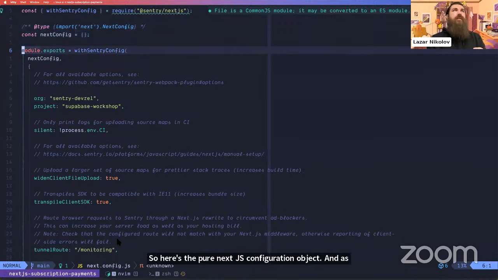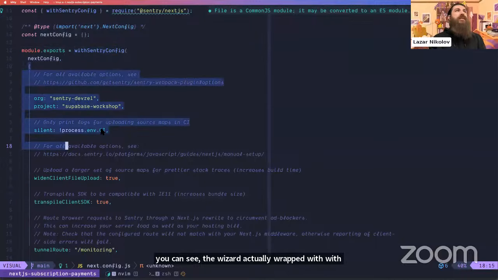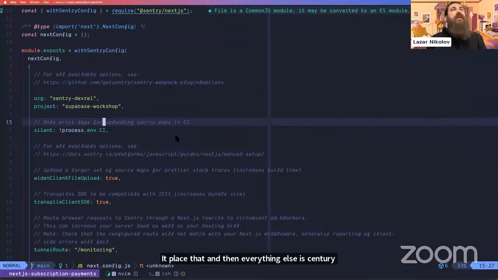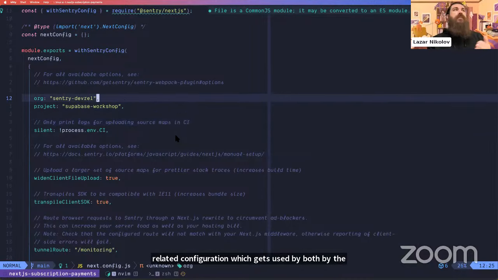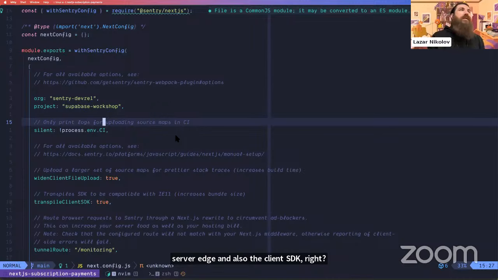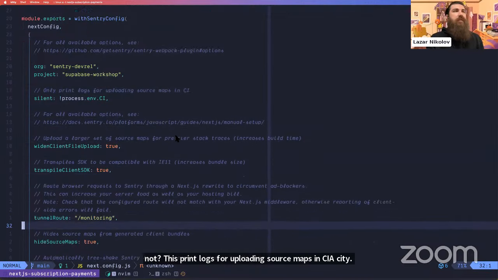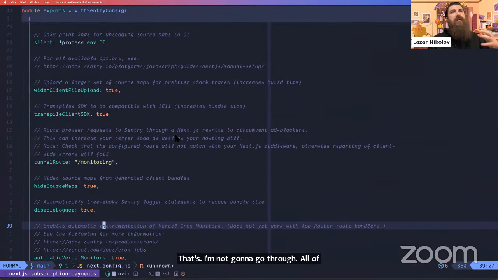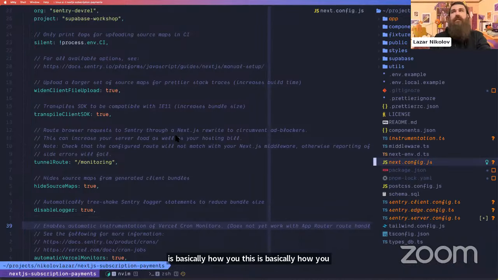And as you can see, the wizard actually wrapped with Sentry config. It plays that, and then everything else is Sentry-related configuration, which gets used by the server, edge, and also the client SDK, right? So we have the org, we have the project. Is it silent or not? This prints logs for uploading source maps in CI/CD, etc. I'm not going to go through all of this, but this is basically how you configure the top level Sentry SDK configuration.